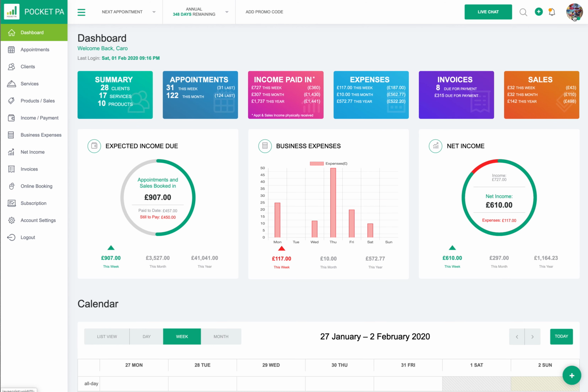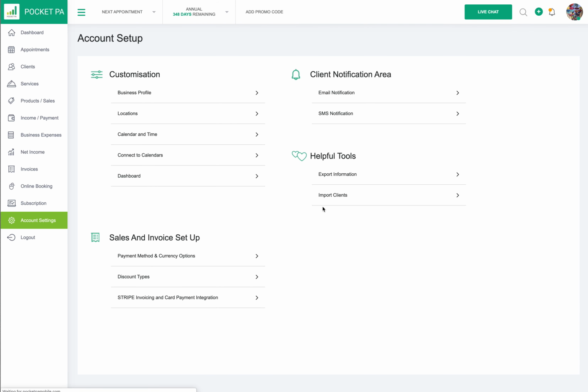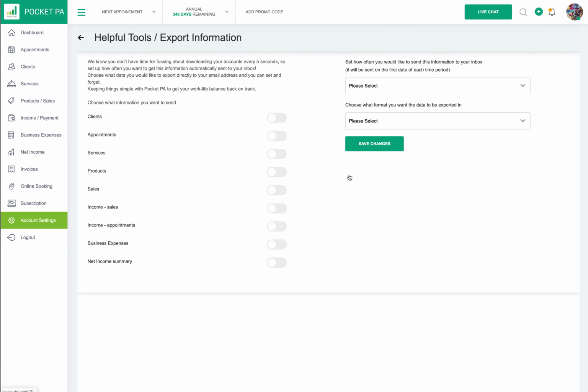So in order to do this, you can click in the top right area to go to your account setup, or you can choose the account settings button on the bottom left. So either one will take you to this screen here where you've got your account set up. And you're going to go underneath the helpful tools area and you're going to choose the export information button.